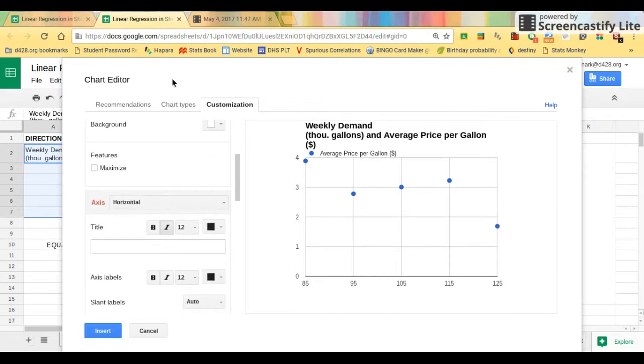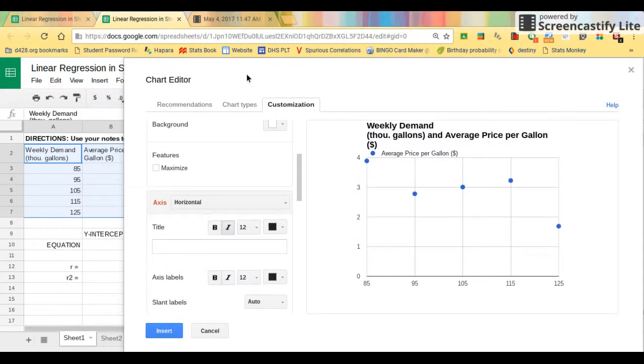Okay. I need to scroll down. My horizontal data is my X, which was my weekly demand in thousands of gallons. So that's my horizontal. When I hit enter, it'll show up on my graph. I'm going to go to vertical and name it as well. So that's my Y, my average price per gallon in dollars. Enter, and now I have my axis there.